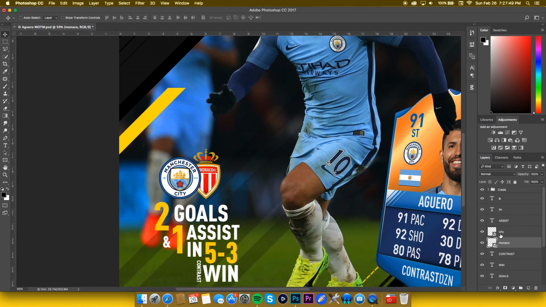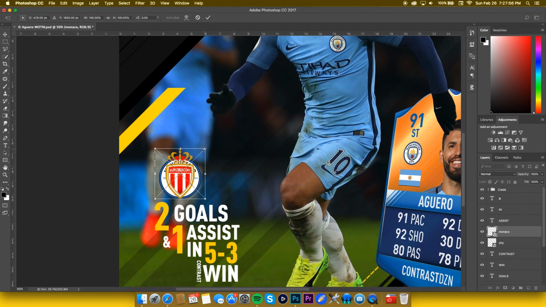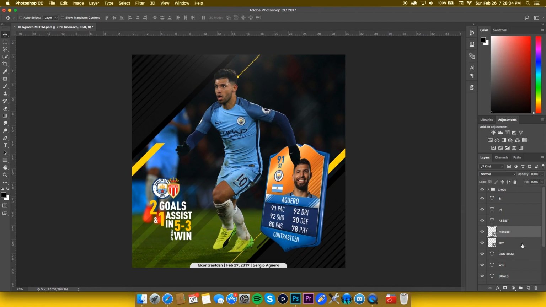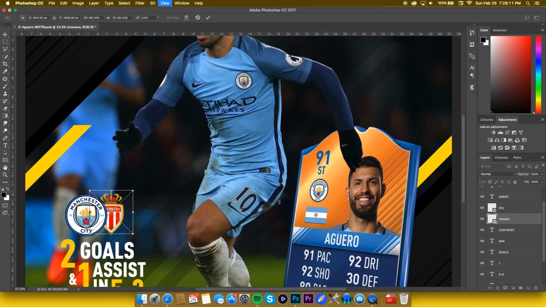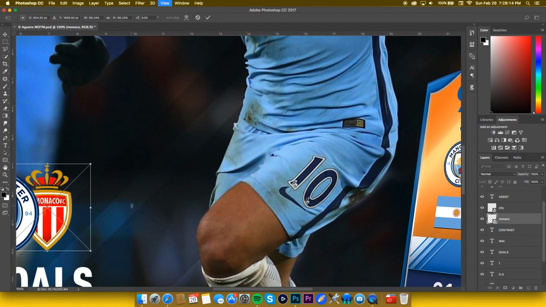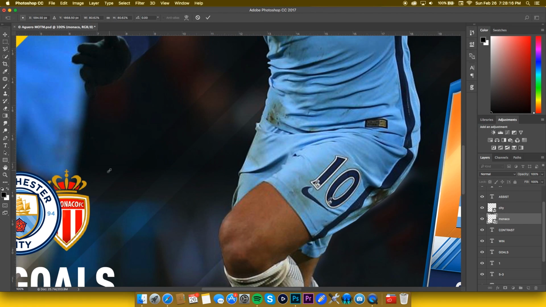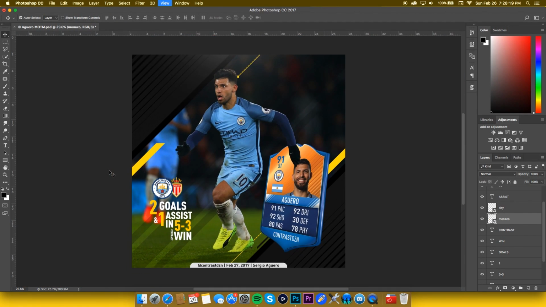And so if we see Monaco, we want to make that just the size of City, so we're going to put Monaco on top. Great, and then just lower that down to right about there. So lastly, what we want to do is just perfect this so it's really nice, perfect. And yeah, right guys, so there we have it. That's the Aguero Man of the Match edit.